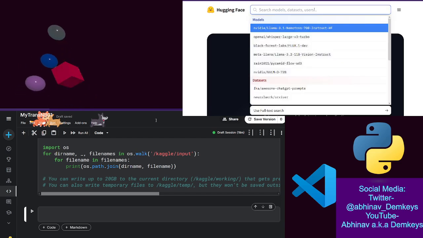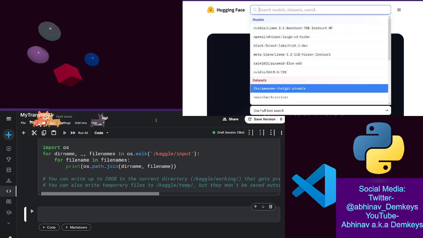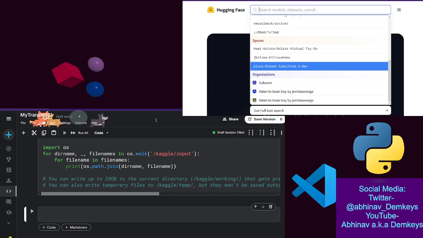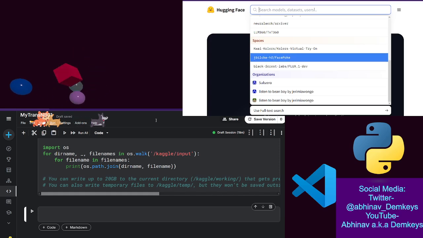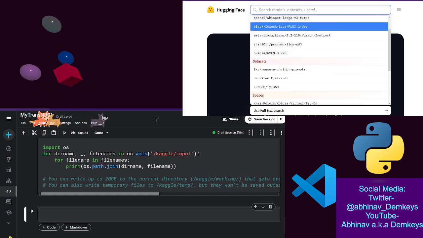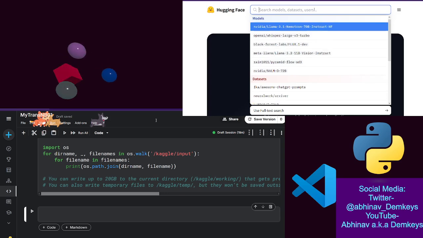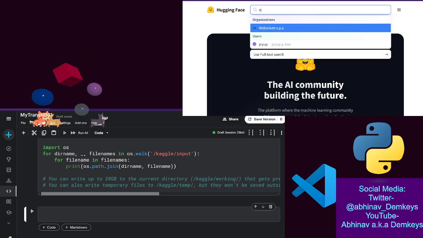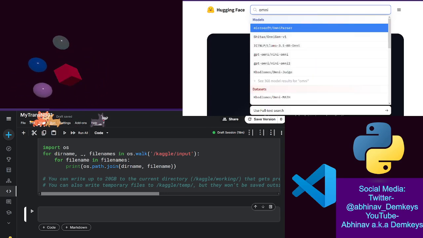Oh, okay. I like that they already have a bunch of stuff over here in terms of suggestions. Okay, what was I gonna look for? Omni. Yeah, there it is.